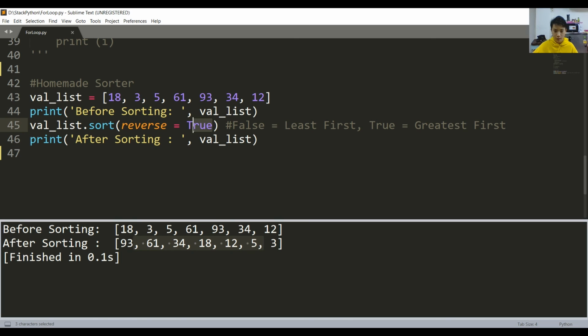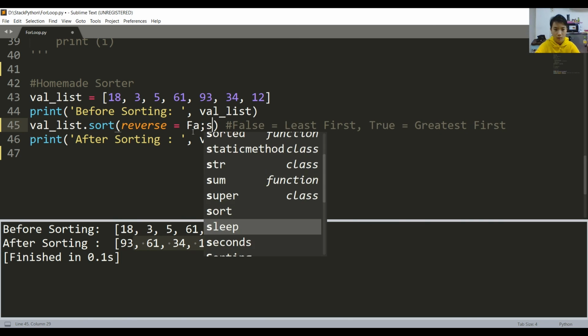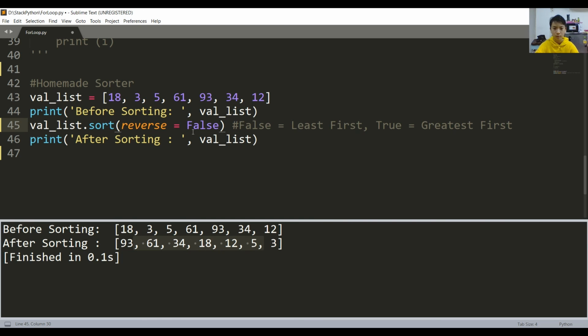And if we were to change this to false, oh, I pressed enter. Okay, that didn't do much. Okay, false. As you can see, the least amount goes first, and then the greater amount goes last.